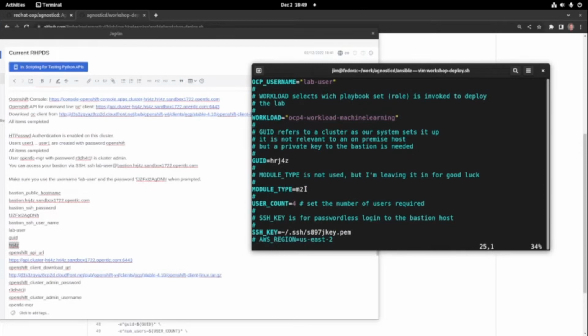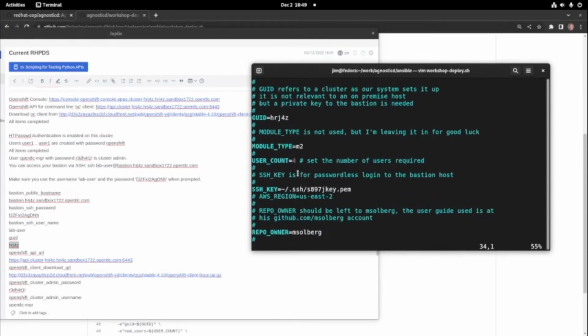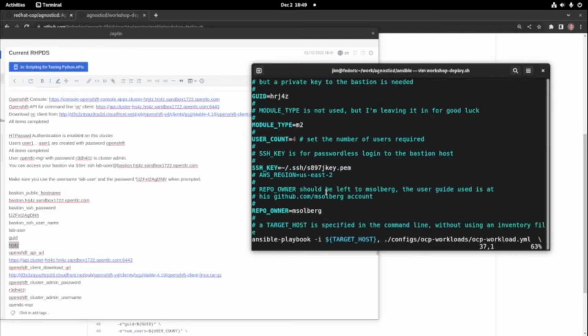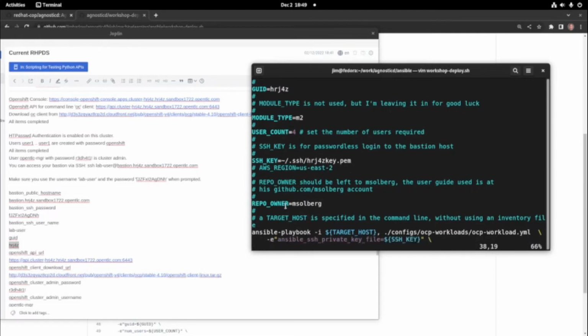Probably more importantly, a type module, I don't think that's even used anymore. I keep it in there for good luck. I'm telling you I want 4 workshop users. The key, I'm going to need to change the key here, so I'll just change the key and put that same prefix here. The repository owner should be left as M. Solberg, Michael Solberg, because he wrote the handout, if you will, or the guide that we're going to use.